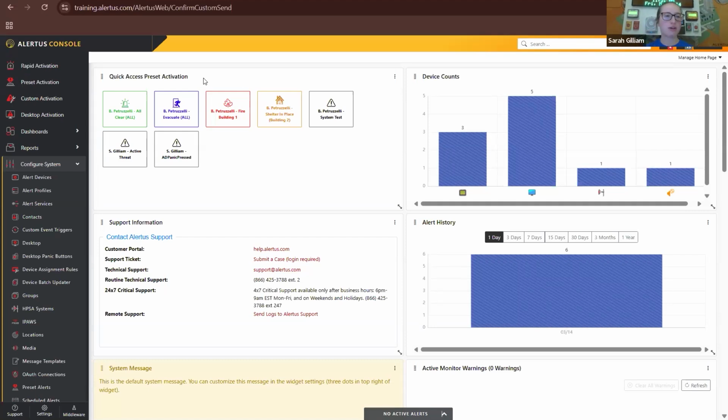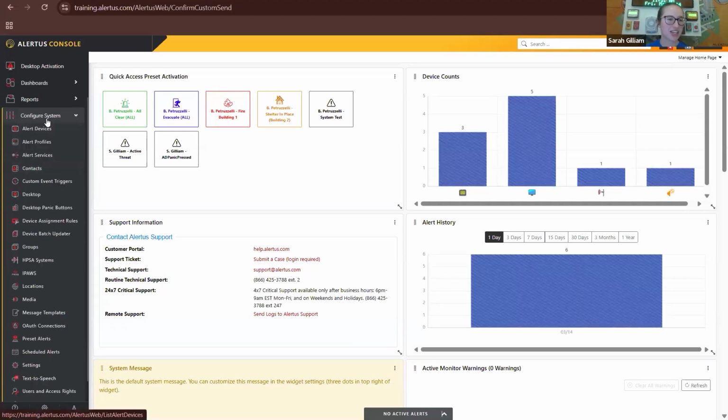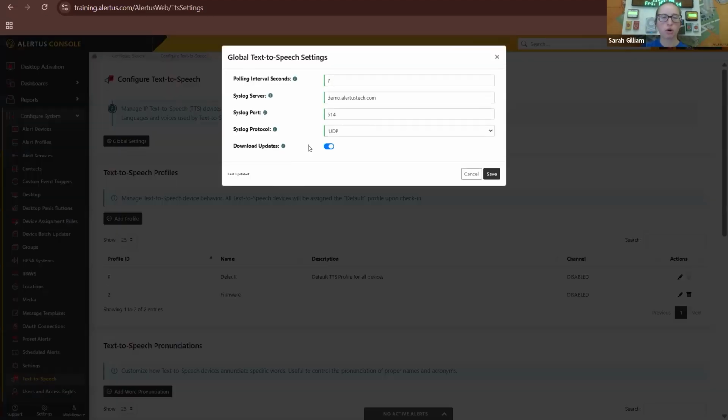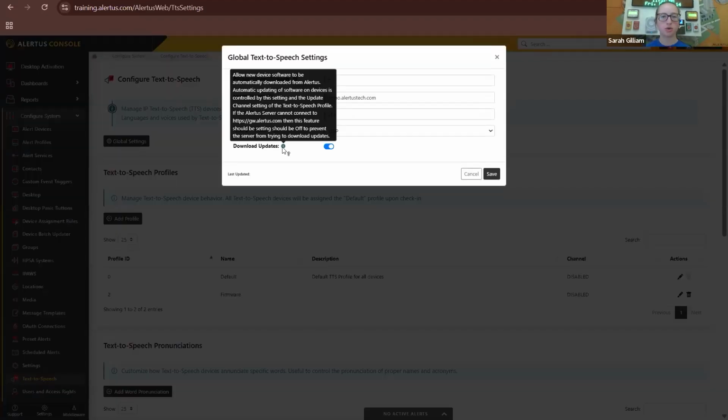I will also point out, if you do have the IP text-to-speech speakers, there are some additional speaker settings that you can set under this configure system section. If you come down to this text-to-speech tab, there are some additional settings here that you can specify. For example, in this global settings tab, you can control whether or not you want your system to be able to download new device software automatically so that you're able to send updated software to your text-to-speech speakers.